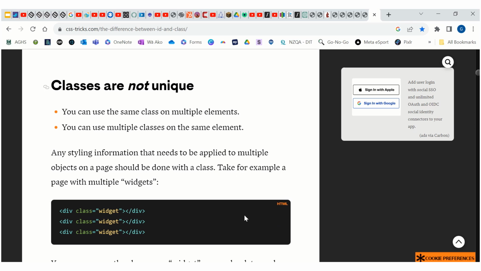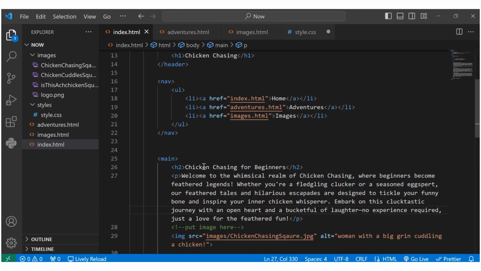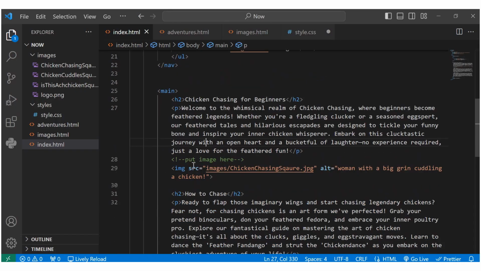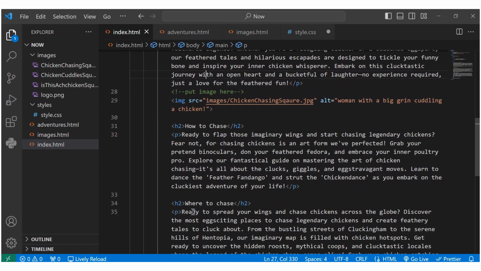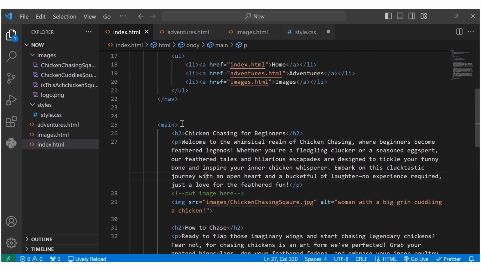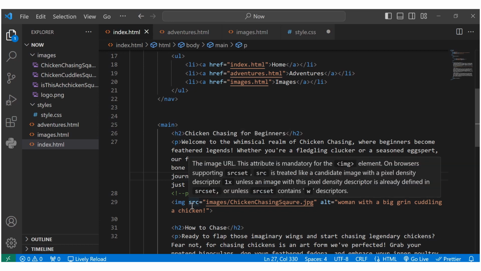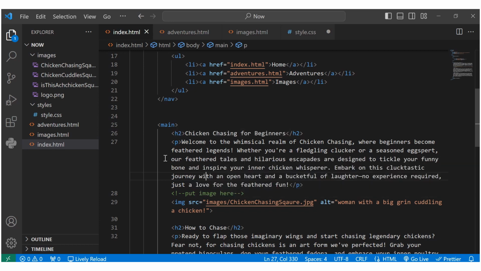So say we have got one H2 heading, 2 H2 headings, 3 H2 headings within our main area. We could use a div class. However, we might wrap each of these H2's paragraph text, and if there's an image, we might wrap that into an ID section.